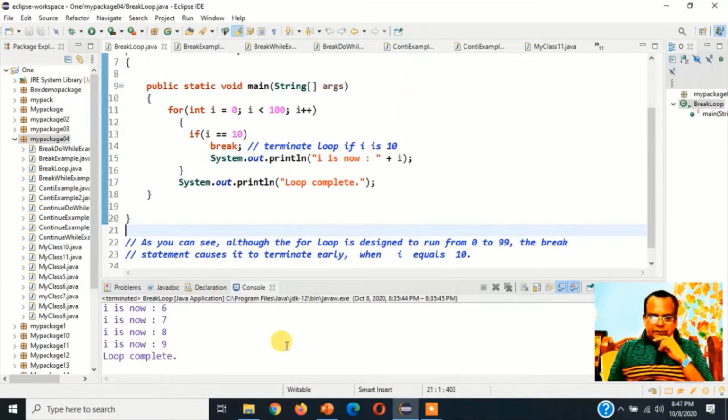It's very simple. Now we will close everything and just run it. I have already run it. Look at it: i is now 0. It starts from 0, then i is now 1, 2, 3, up to 9. It won't come to i equal to 10. The moment it comes to 10, it breaks away from the loop.